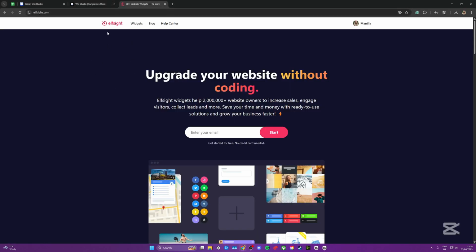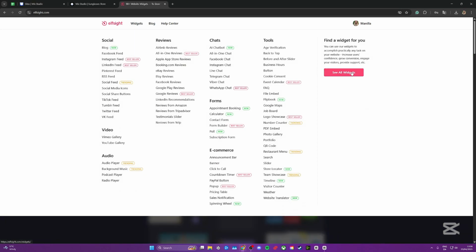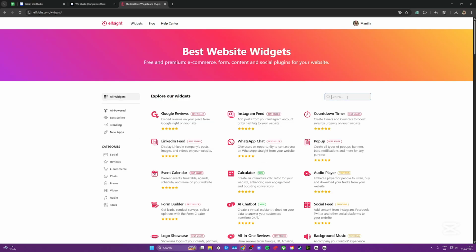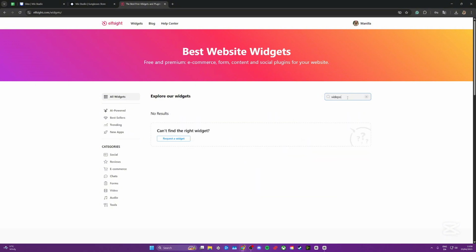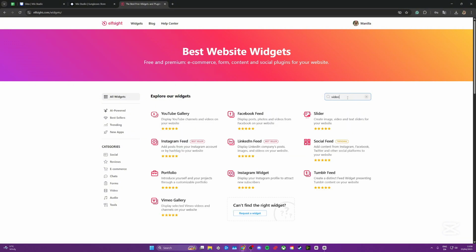The first step is to go to elfsight.com. I've added a link for this website in the video description that is going to take you to this exact page. And once you're here, you simply need to head up to widgets up here and click on see all widgets. From here, go ahead and search for video over here in the search bar, like this.